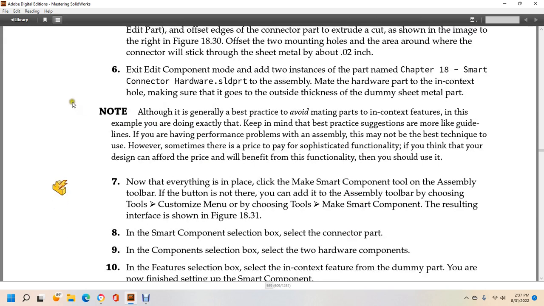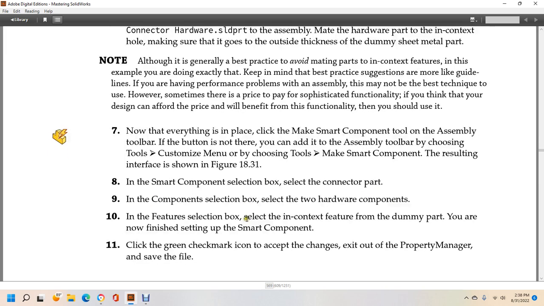7. Show the assembly, Make Smart Component. If the Make Smart Component button is not on the assembly toolbar, you can add it by choosing Tools, Customize, or by choosing Tools, Make Smart Component. The resulting interface is shown in figure 1831.